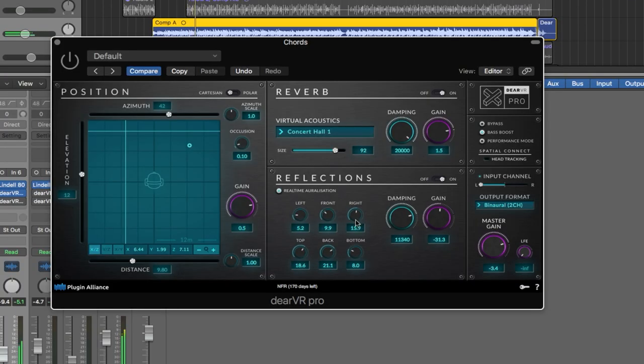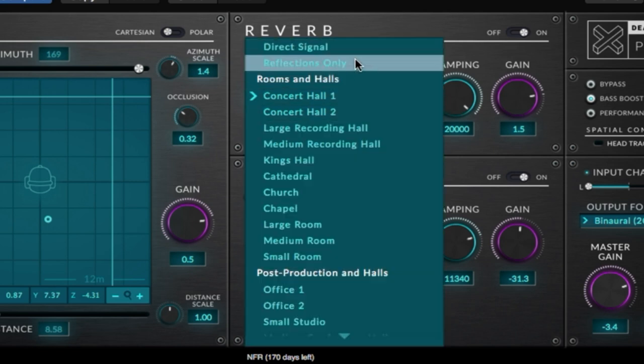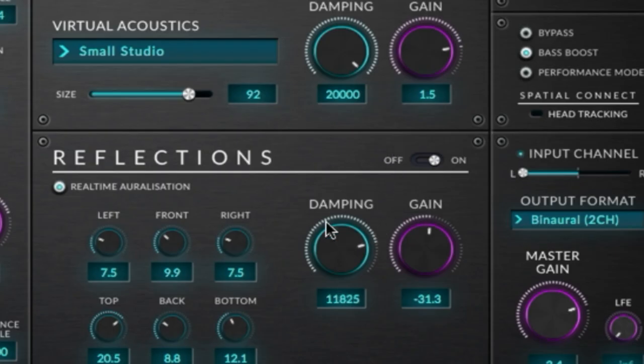With DearVR Pro, you can create amazing virtual audio environments based on a whole bunch of virtual acoustical presets built into the plugin and a ton of tweaking options.